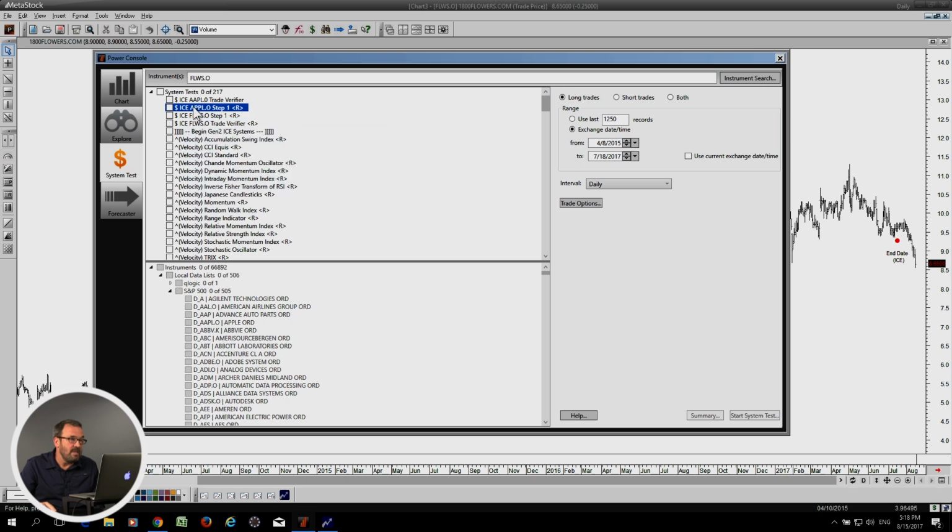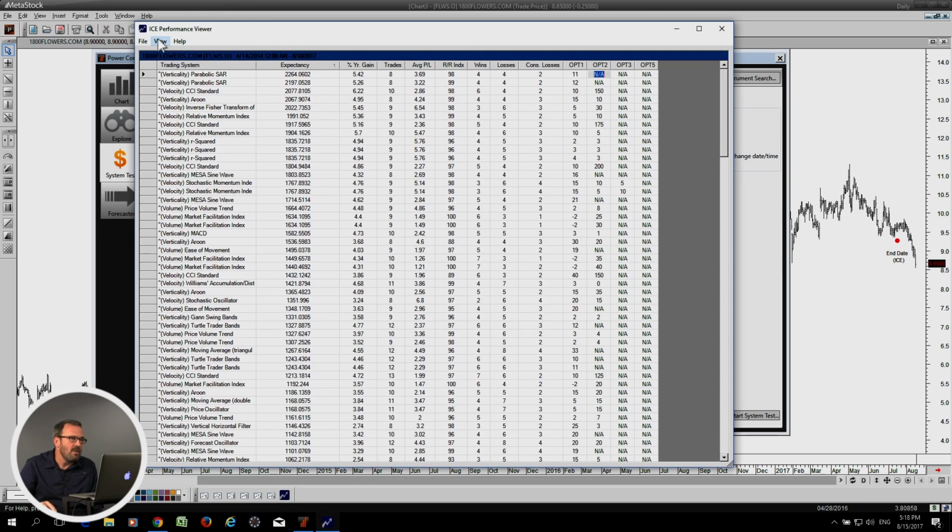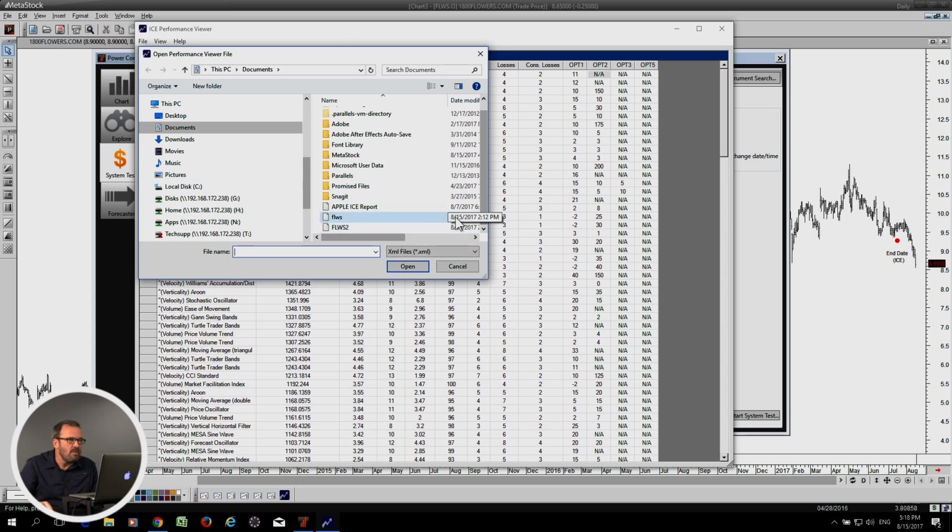You can see a previous test I did on Apple. So every time it loads a test, it names it the security that you ran that specific test on. And I'm going to select that and go ahead and run it against Flowers. And again, you want to use the same period and the same trade options that you used previously, and go start system test. Except that I'm not going to start system test again, because it'll take between 5 to 15 minutes depending on your processor, and rather than wait, I'll just open up that report. And I do that by once again going into this ICE Performance Viewer. And in this case, it'll open up the second report.